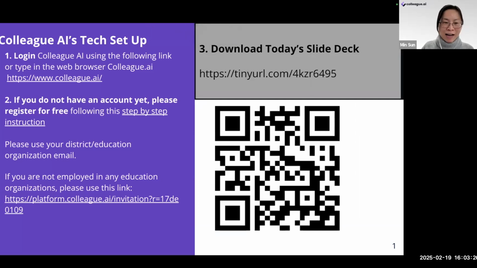If you already have a Colleague AI account, it's time for you to log in and stay there. If you don't have a Colleague AI account, this will be the time for you to follow this instruction to register a free account. Just as a reminder, when you register, please make sure to use your educational organization email address, which will give you a smooth sign up for a free account. Another reminder is the two-step sign-in. Once you register, Colleague AI will send you an activation email to your inbox, and then you activate from your inbox. So that will be the first tech setup.